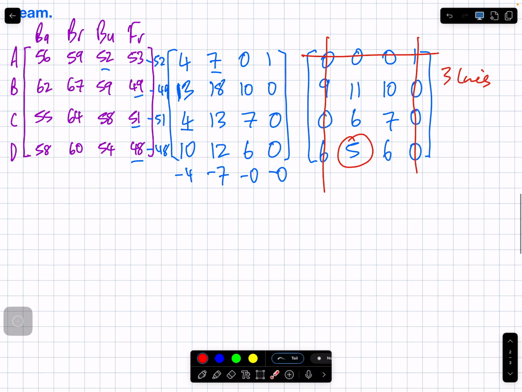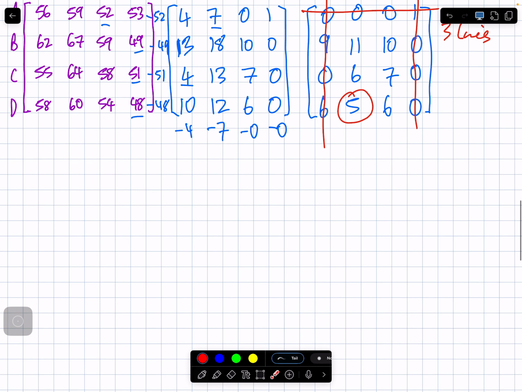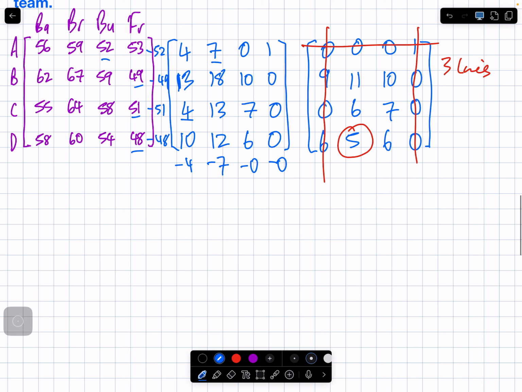See how that 0 there has 2 lines crossing it? So we add it to those. And if it's single covered, we leave it alone. That sounds complicated, but we'll do that now. Let's draw a matrix here. That top left 0, it's double covered. So I'm going to add the 5 to it. So 0 plus 5 is going to be 5.